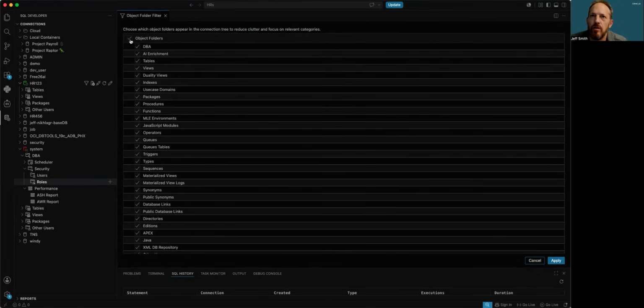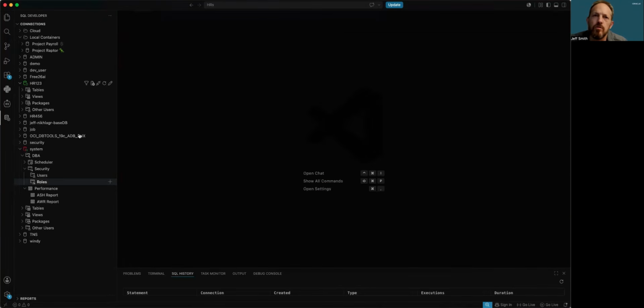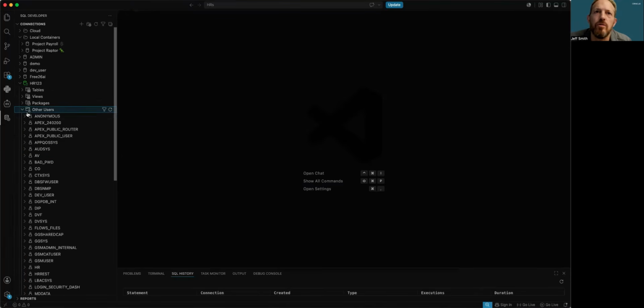By default, everything's going to be on. If you're not a fan of duality views, turn that off and you're not going to see that on the tree anymore. So I've enabled DBA. I see that on the DBA type connections, and I've left on tables, views, packages, and other users. Of course, if I expand other users, I see those same tables, views, packages there.